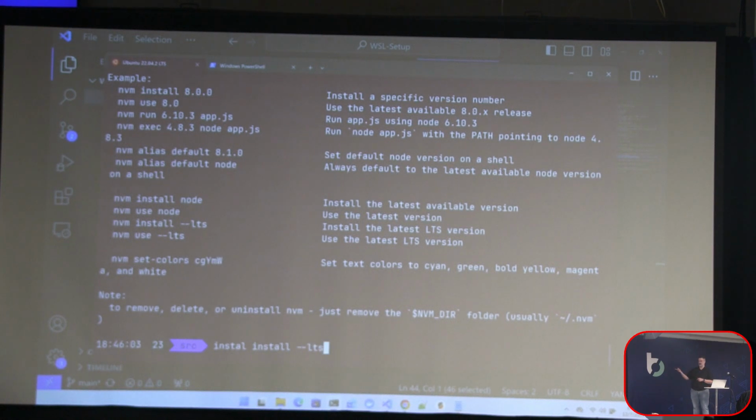So if I run this command, this is automatically going to go out. Sorry, not install. NVM install LTS. NVM is just a little tool that helps you manage your Node instances. .NET, the .NET CLI, does a similar thing. You can use the .NET CLI to download instances of the SDK, and this does a similar thing.